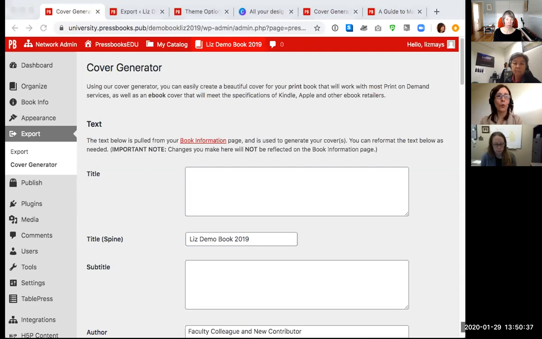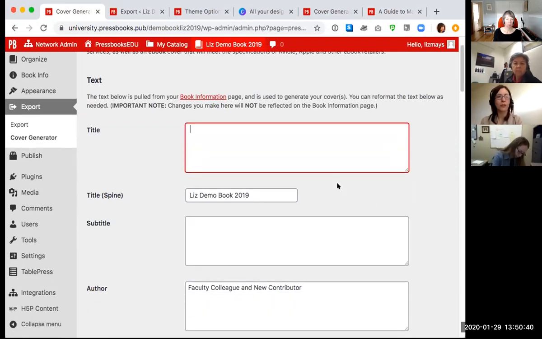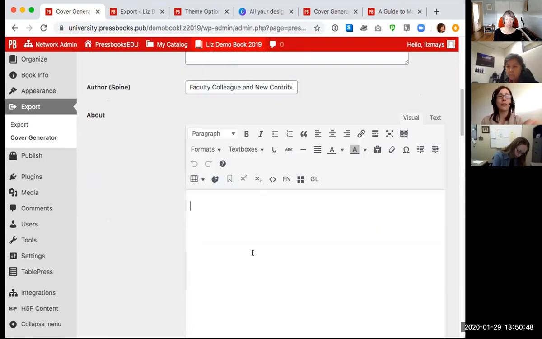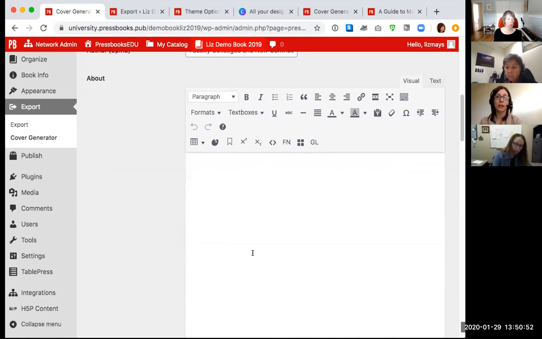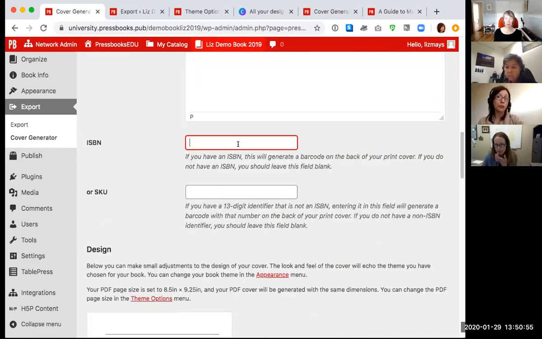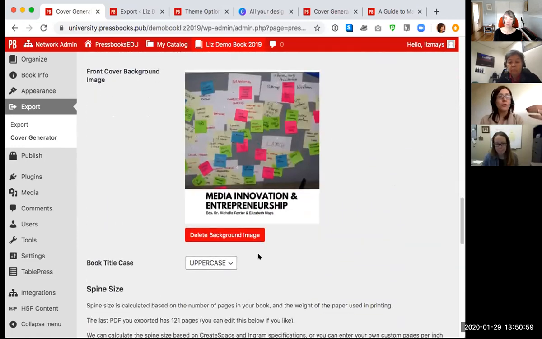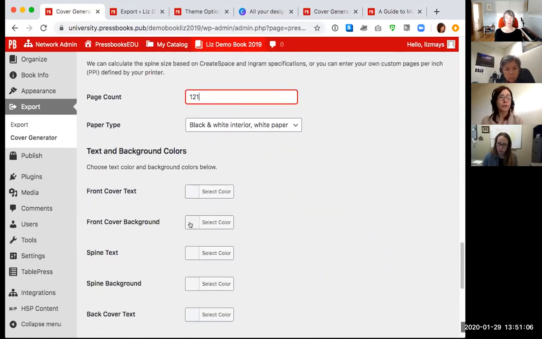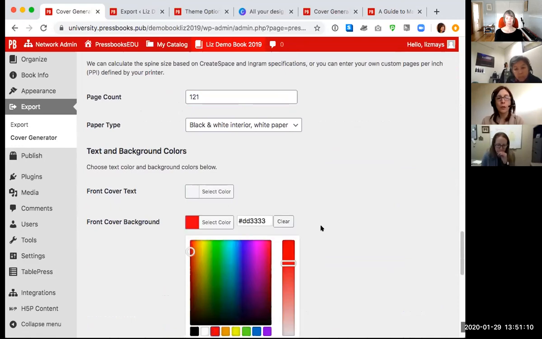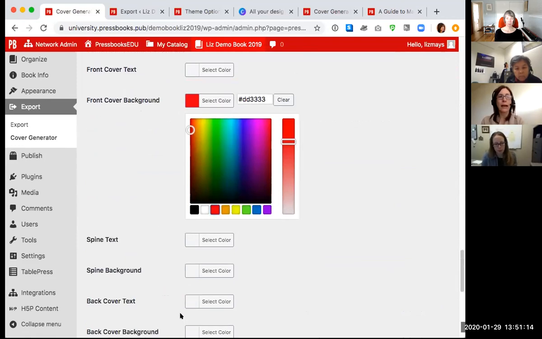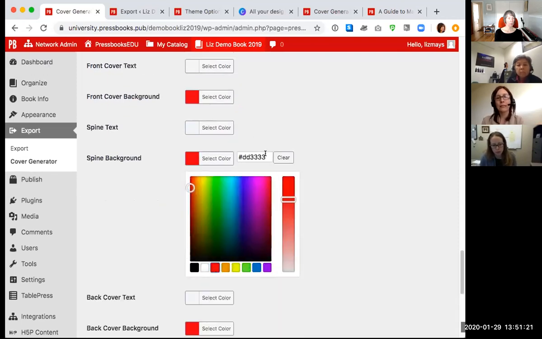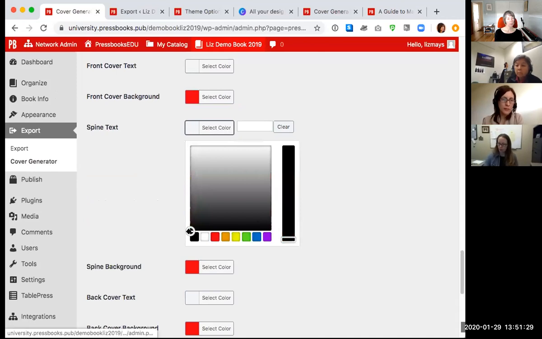The way to use this, and you can use it in lots of ways, is you could type in your title here, your spine title, your authors, and the authors for the spine. You could put the back cover information under the about section, add your ISBN, which will generate the barcode for you, and indicate your page count and your type of paper. Then you could choose some colors. You might say, let's just make this a simple red cover. And maybe you'll choose the exact same color for the back cover and just make them all match. You could even indicate a particular hex color to make it a little more original, and then choose the spine text colors, etc.